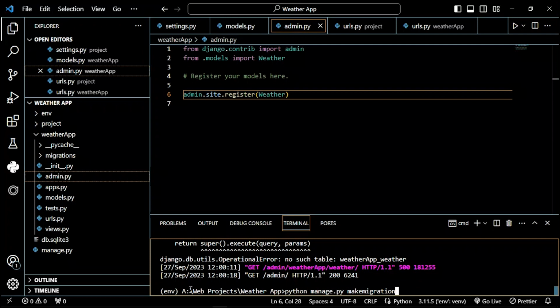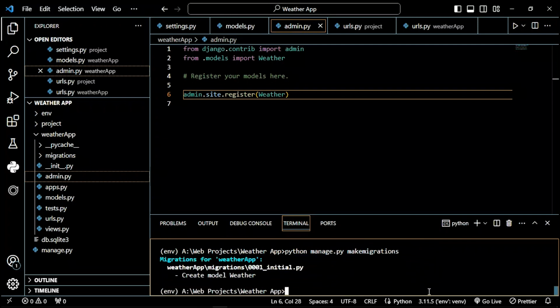When you say makemigrations, it has an S at the end. When you go to django-admin and list the commands, you'll find makemigrations. This one is used to make Django aware of the new tables or the new models that you want to add. So when you hit enter, it shows that you want to make the migration to create the model Weather from the application weather app. That's just to make Django aware that there's a new table that I want to include, but it doesn't add it to your project yet.